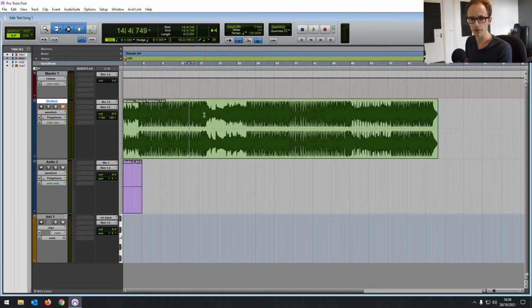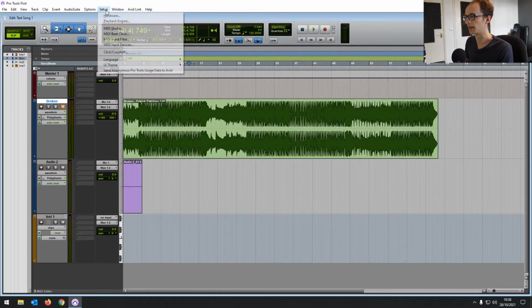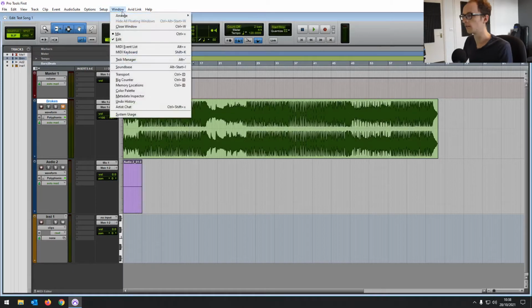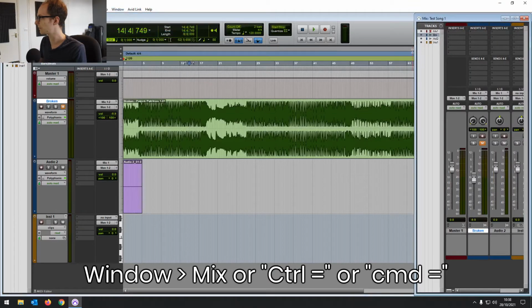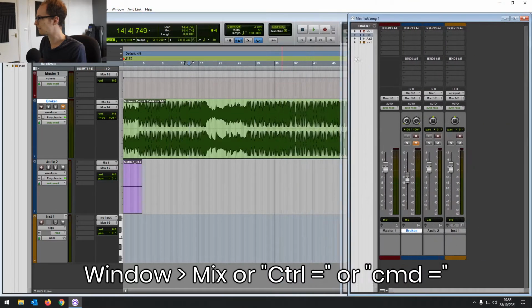If you haven't seen part 6, I go over the edit window, which is the main window that you're going to be working in. It's best to get a good overview of how that works first before we look at the mixer. But in this part, we're going to be looking at the mixer, the other window, or the mix window as it's called. So to open it up, if we go to the window menu and click on mix, it's going to come up with this mixer here.